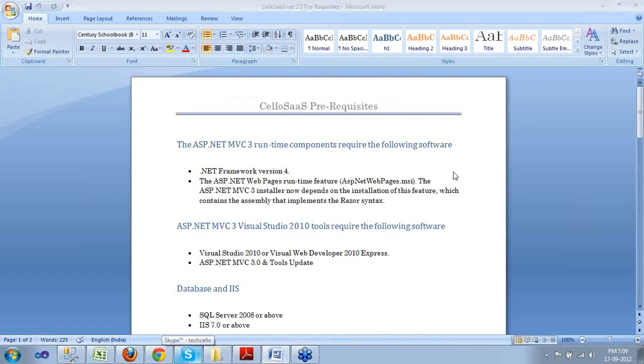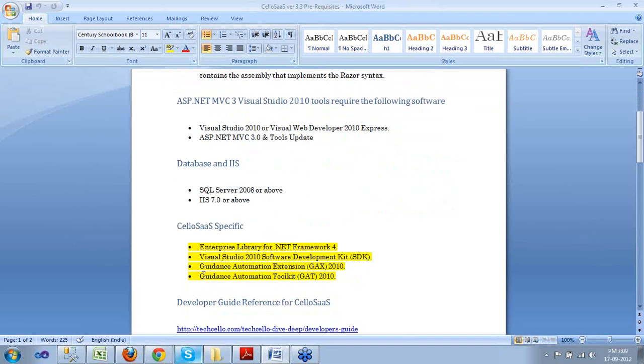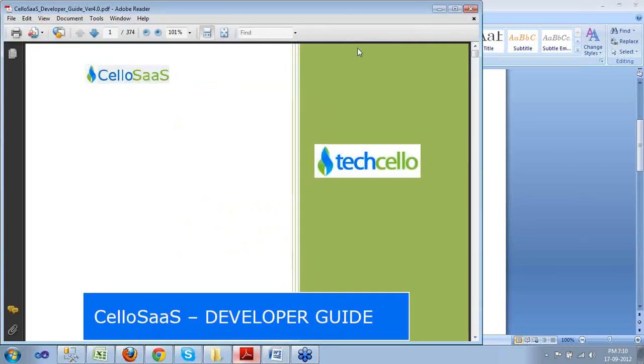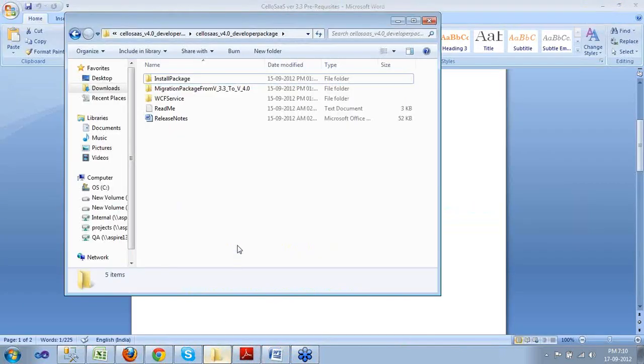So before we get started, let's take a quick look at the prerequisites. You will require .NET 4 version as well as MVC 3. You could use Visual Studio 2010 or the Web Developer 2010 Express for developing applications using CelloSaaS framework. And CelloSaaS particularly uses the Guidance Automation Extension and Toolkit, so make sure that you have that available in your environment. For more detailed information, there is a developer's guide available at the highlighted URL, so you could download it and look for more details. With that, let's get started with our first part of installing CelloSaaS framework and getting it up and running.